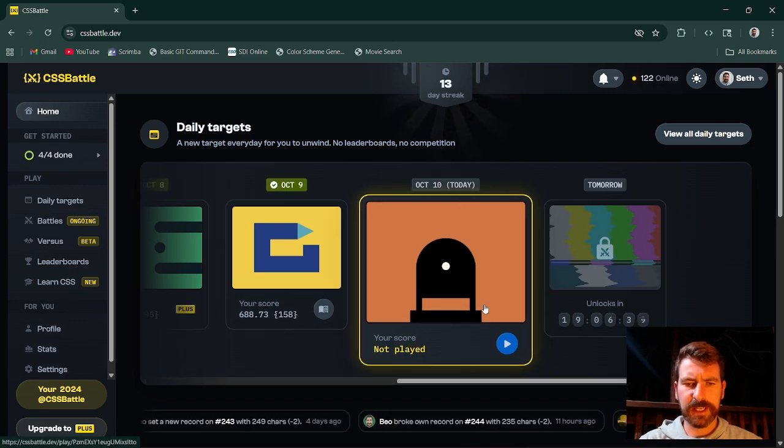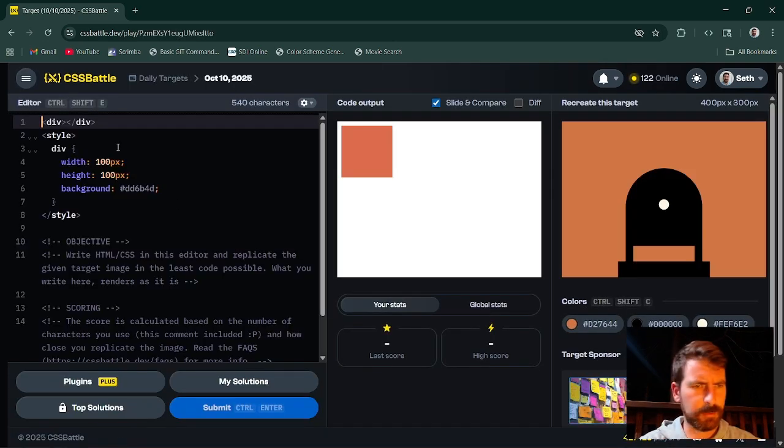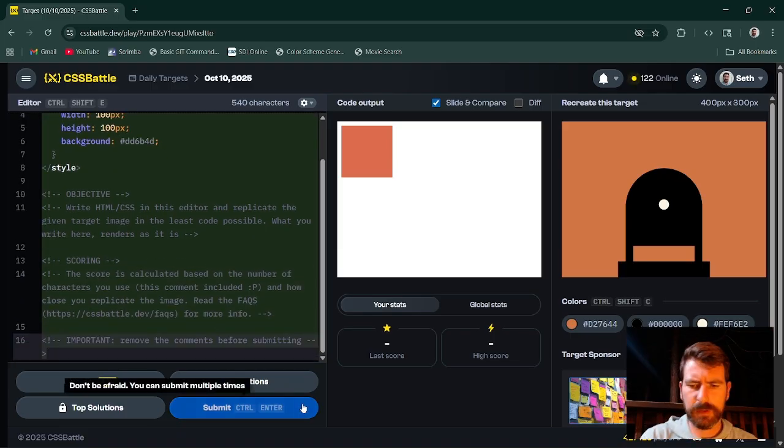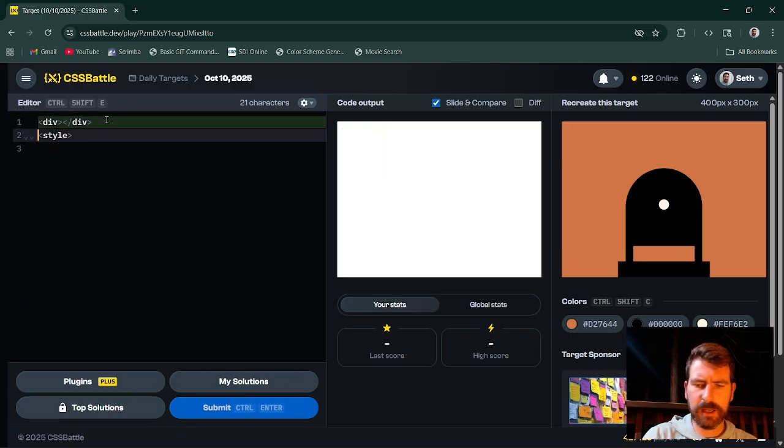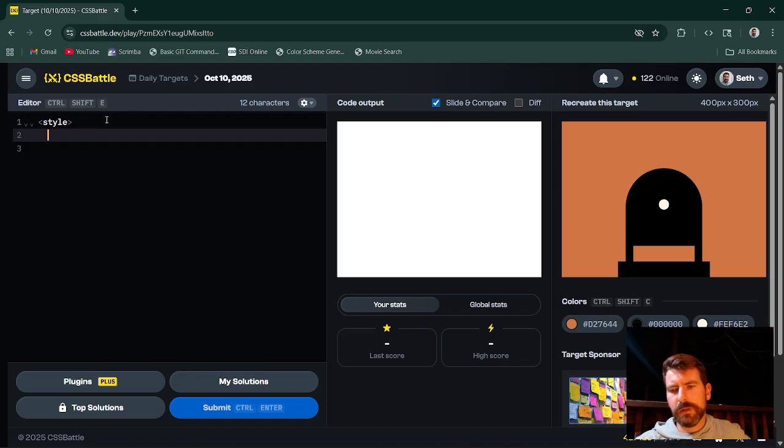Alright, CSS battle time. Let's make this happen. I should probably set a timer. I feel like this one could get out of hand, like I do with all of them.